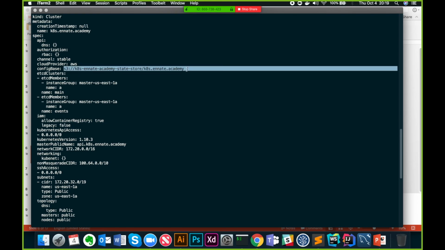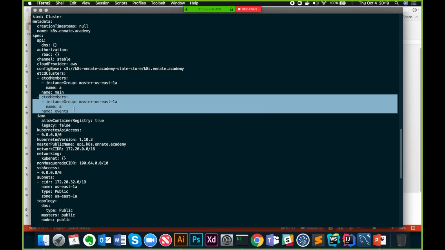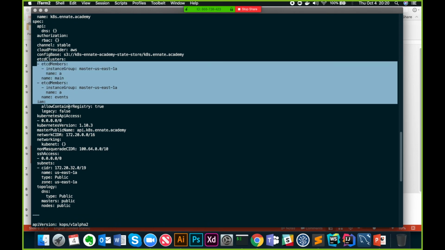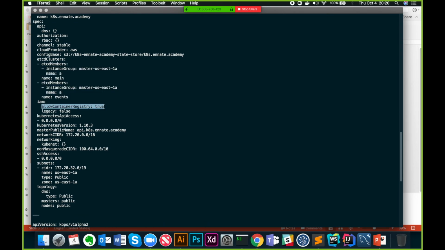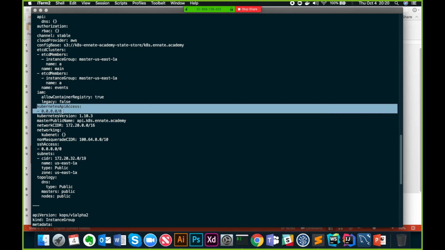Where is your configuration? Then where should I create my etcd cluster? In this case, there are two etcd servers or storages that it will create. Then with the IAM, AWS has something called Elastic Container Registry. It's like a private Docker registry for your AWS account. By default, it's enabled if you want to use it. From where do you want to access the Kubernetes API? I'm saying, yeah, make it public, keep it open. Everyone can reach it from outside the VPC as well, so that's why it is.